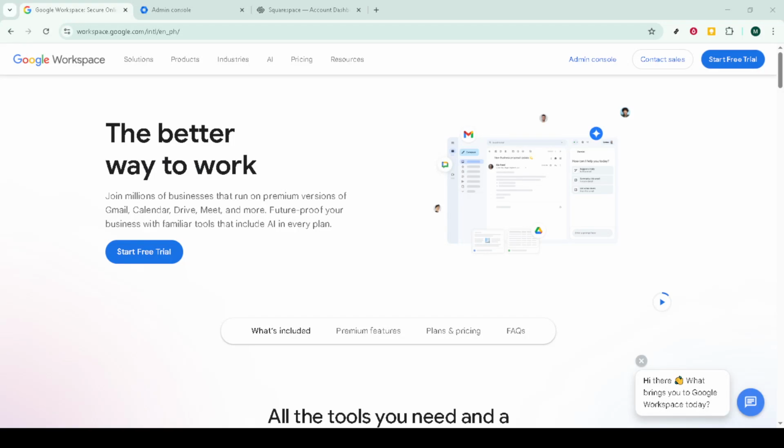In today's video, I'm going to teach you how to transfer email from one Google Workspace account to another in 5 minutes. Before we start, make sure you're signed in as a Google Workspace administrator and that both the source and destination accounts already exist in the same organization.